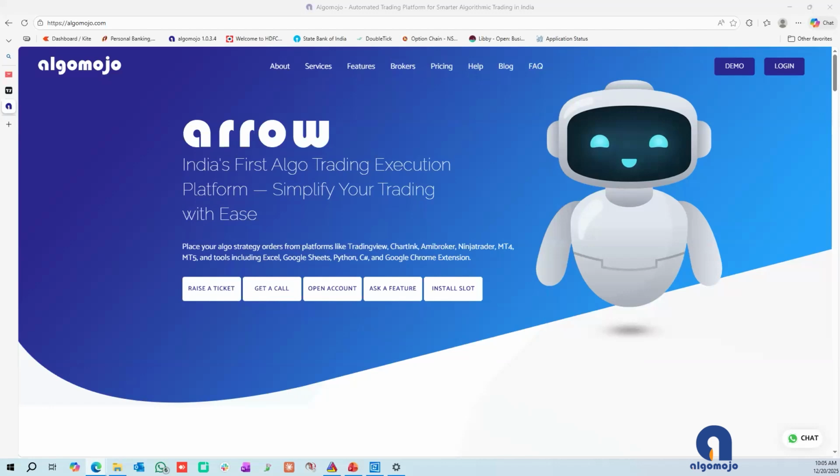We will start with a small presentation and then get into looking at the Algomojo platform, and we'll also look at how we do automation using, say, TradingView charts. In case you would like to look at any specific strategy or any specific thing in TradingView, let me know. I'll use those charts, those strategies or indicators, and see how we can do the automation.